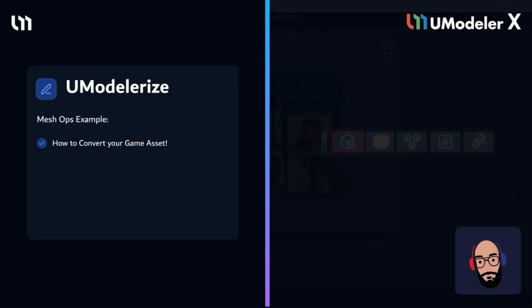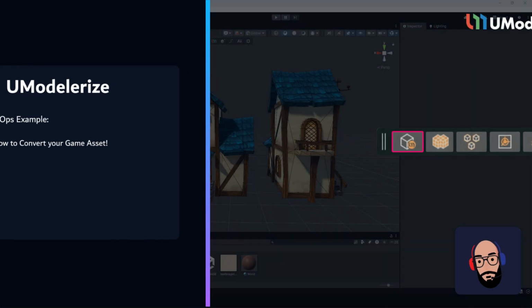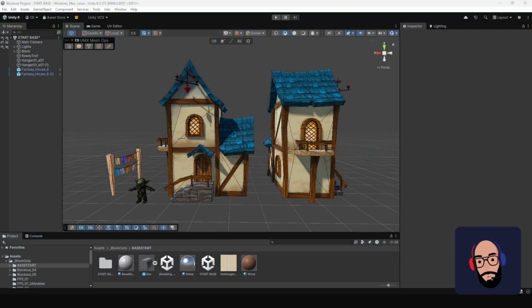Mesh Ops is a simple set of tools for making fast in-editor changes to your Unity assets. We can begin by looking at the Mesh Ops overlay toolbar. UModelerize converts a regular Unity mesh into a UModelerX mesh so that you can edit it with the full modeling toolset. It keeps the original shape but rebuilds it into an editable geometry.